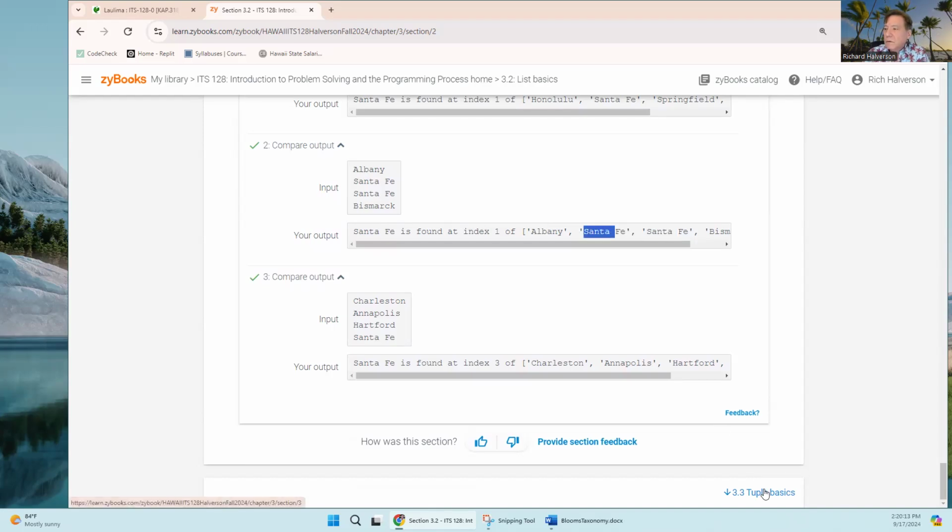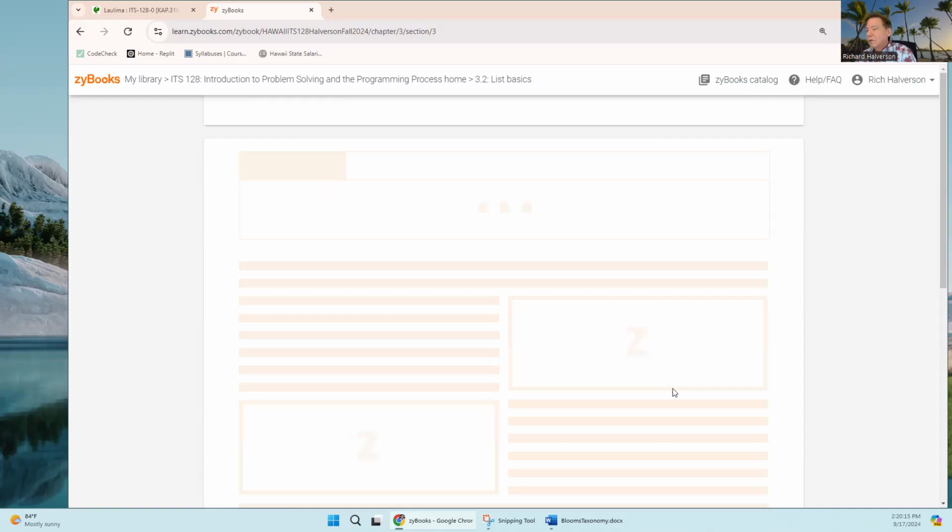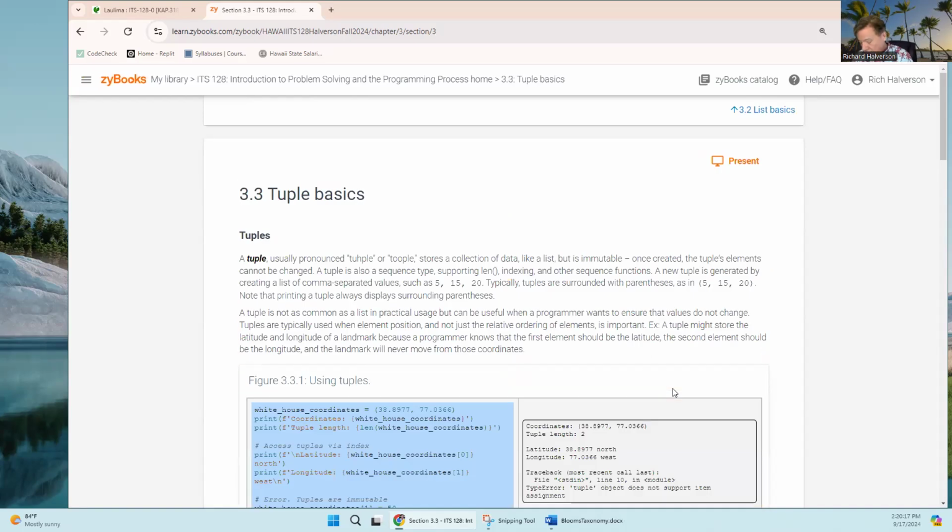All right. Tuples. Tuples are like lists, except for, you can pronounce it either tuple or tuple. You can pronounce it either way as far as I'm concerned. It stores a collection of data, like a list, but it is immutable. Remember what I said? It means you can't change it. Once you create the set, that's it. You can't add to the set. You can't do anything to the set.